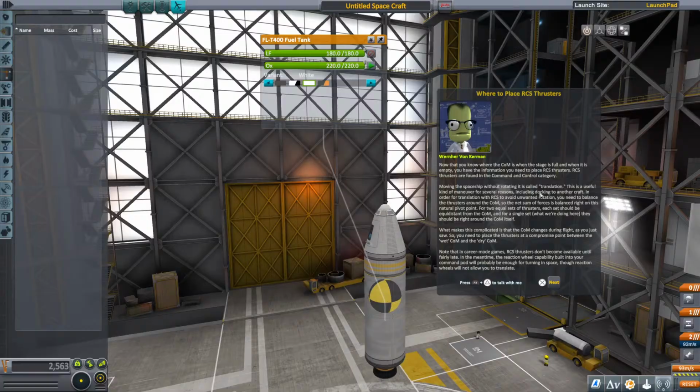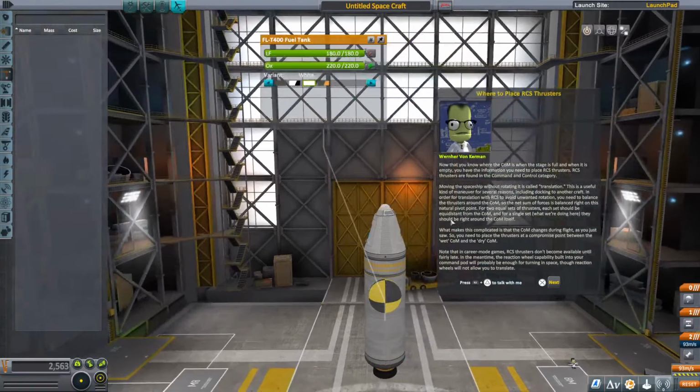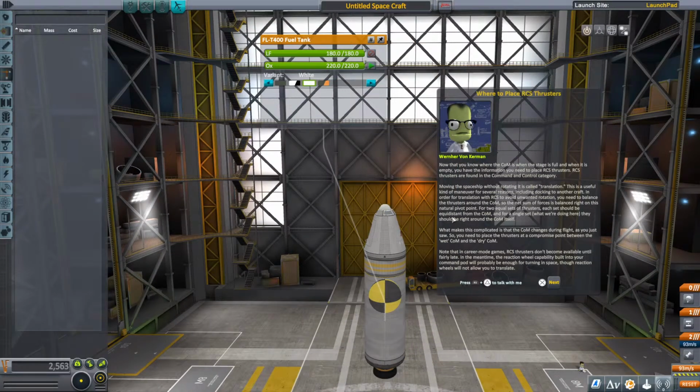A spaceship without rotation is called translational. This is useful for maneuvers like docking with another craft. Translation with RCS to avoid unwanted rotations. You can balance the thrusters around the COM so the net sum of forces balance right on this natural pivot point. For two equal sets of thrusters, each set should be equidistant from the COM. A single set, like we're doing here, should be right around the COM itself.